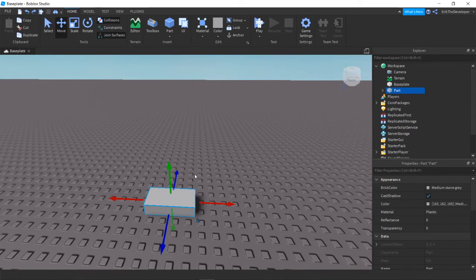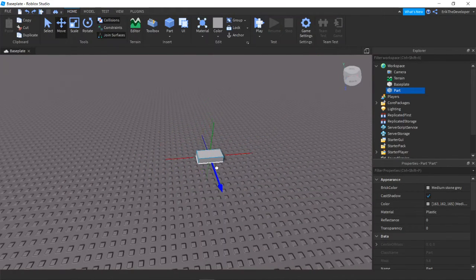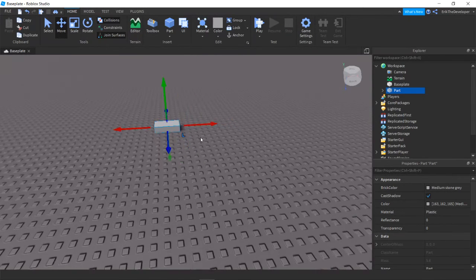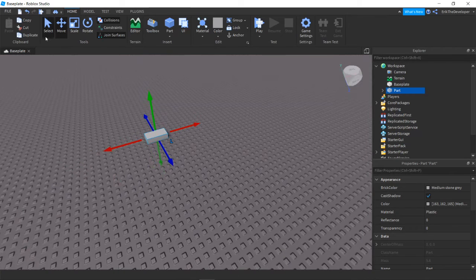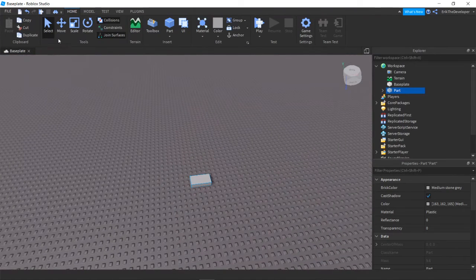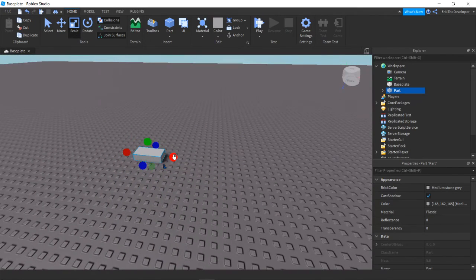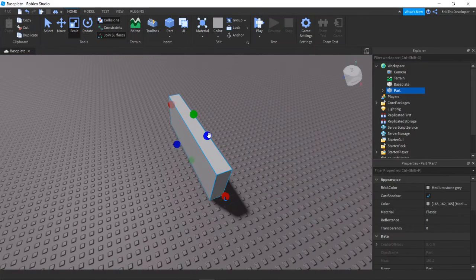Then we have move. This prompts up 3 different axes: the z-axis, the x-axis, and the y-axis, which you can use to move it around by dragging these arrows. Little tip here: if you want to just move your block in general, you can use the select tool. However, the move tool is good for more precise movement, as you can see. Scale is pretty similar to the move tool. You drag these circles to extend it the way you want, and thus scaling.